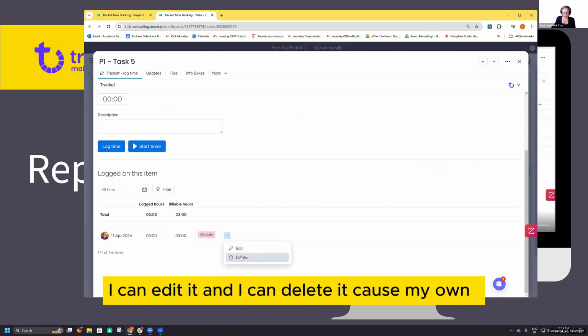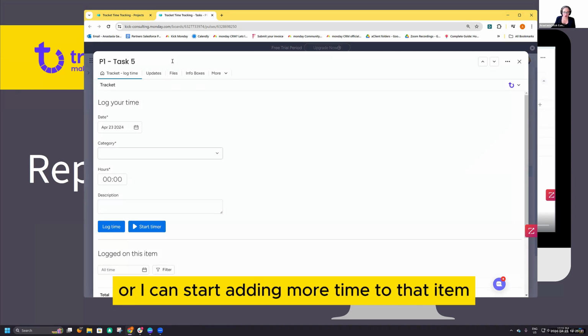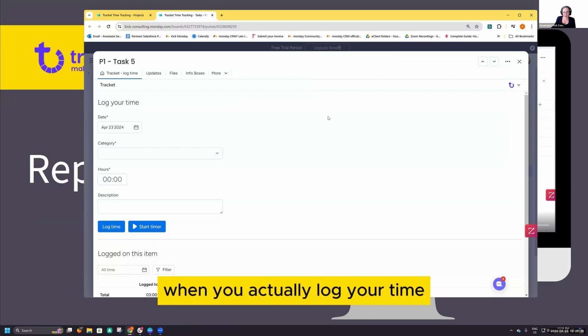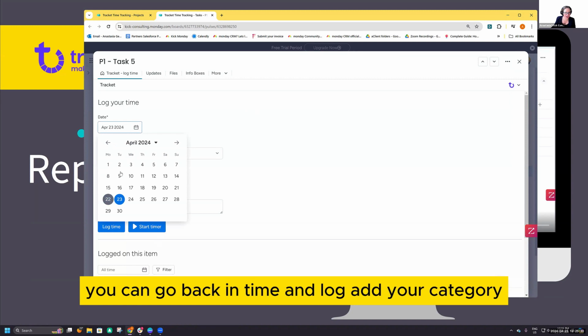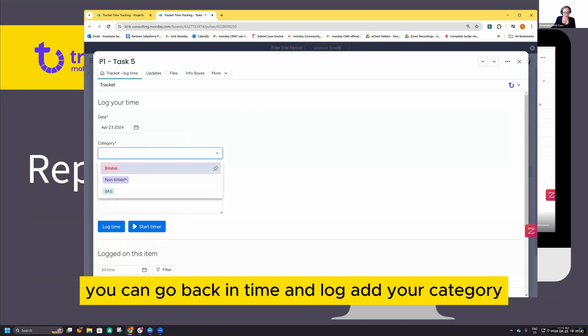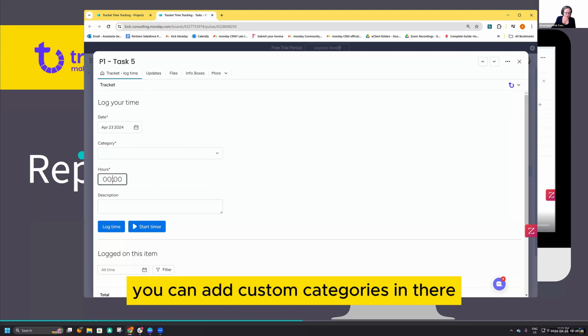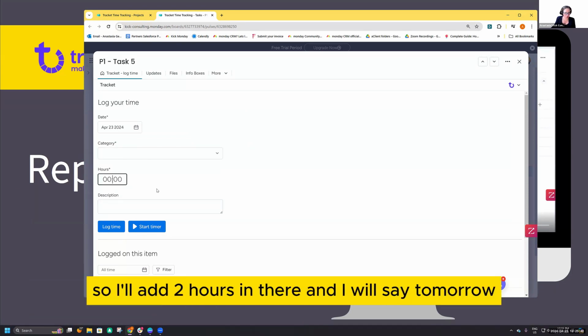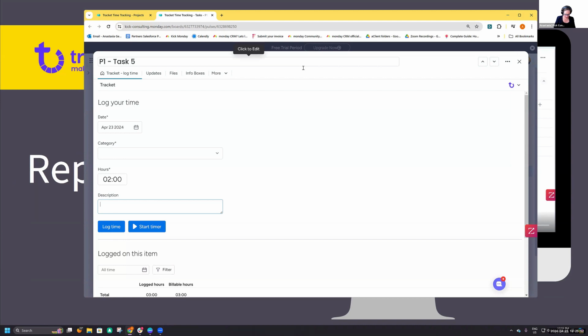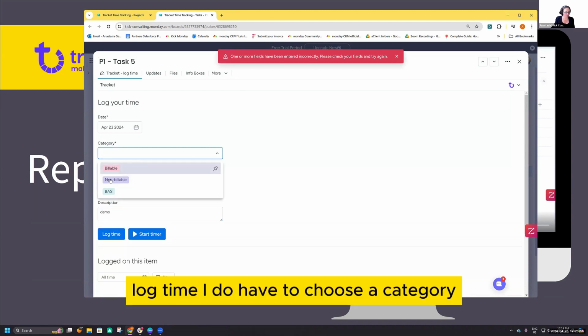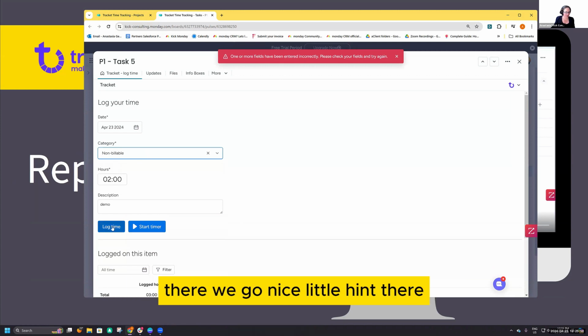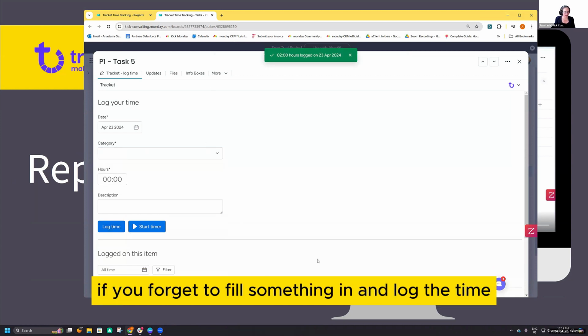Okay, I can edit it and I can delete it because it's my own. I can filter if I wanted to, or I can start adding more time to that item, to that project. So that's what it looks like when you actually log your time. You can go back in time and log, add your category, billable, non-billable, whatever it might be. You can add custom categories in there, however many hours it is. So I'll add 2 hours in there and I will say demo log time. I do have to choose a category. There we go. Nice little hint there if you forget to fill something in and log the time.